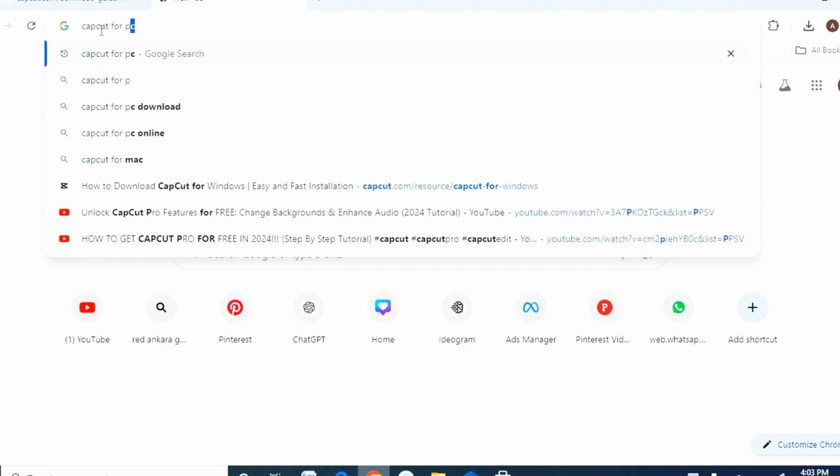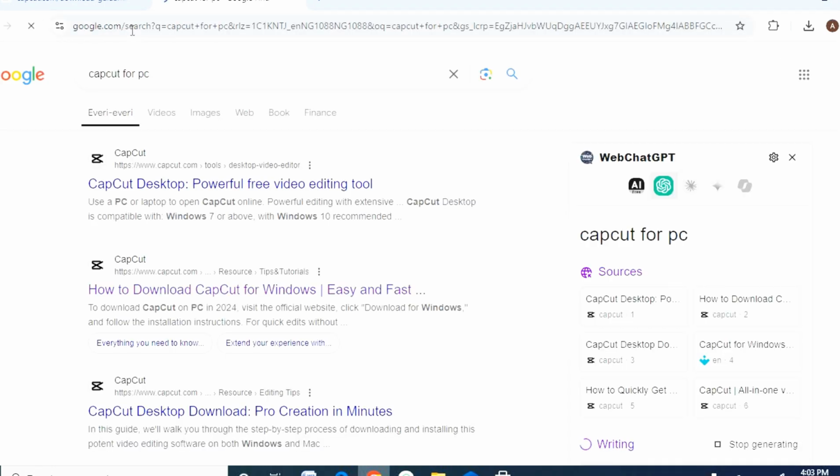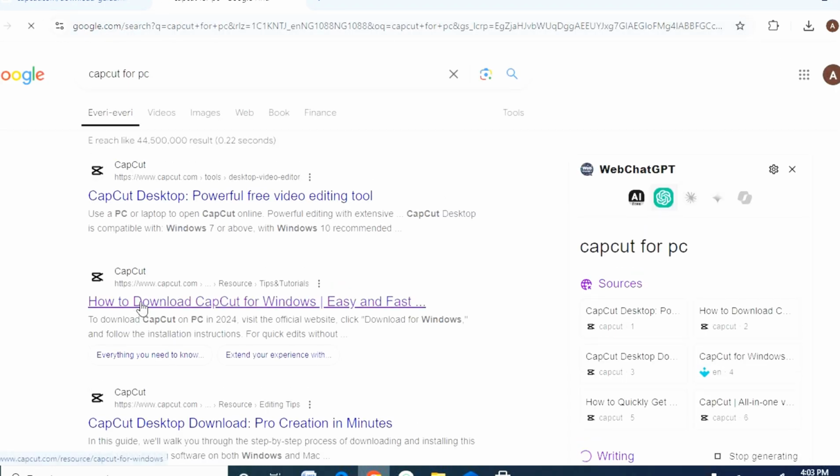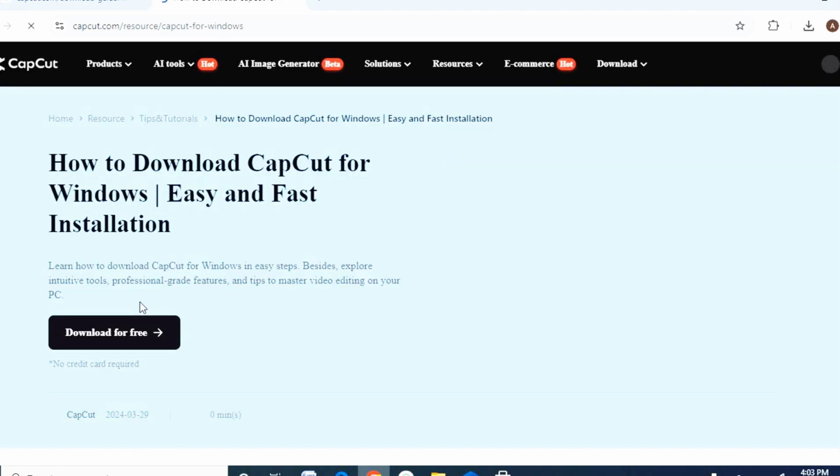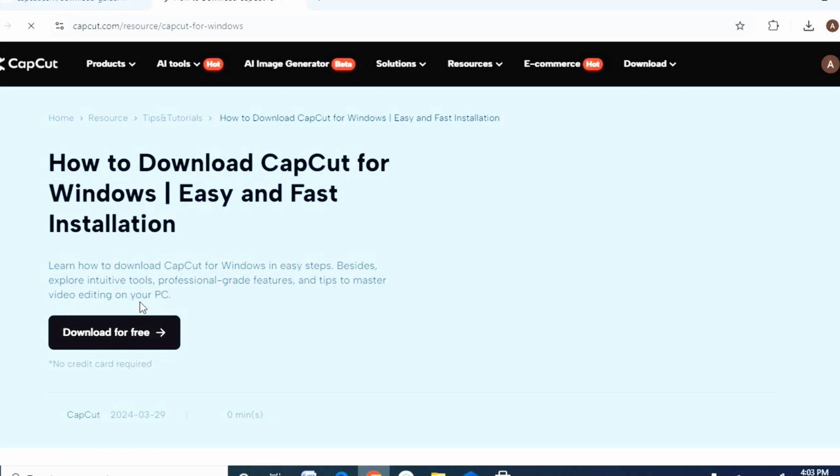for PC, then just press enter, then come to this place that says how to download CapCut for Windows. Just press on it and allow it to load. Boom, it has loaded. Then you will see this interface.